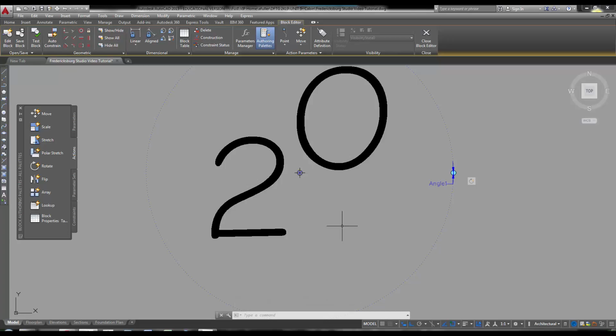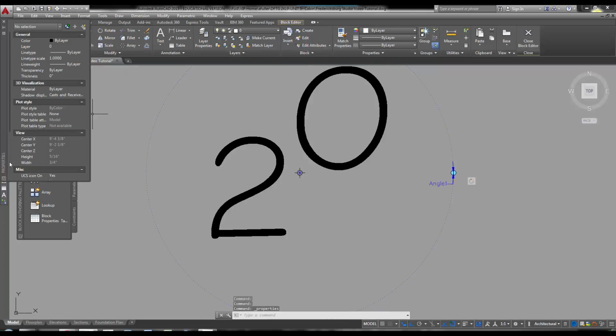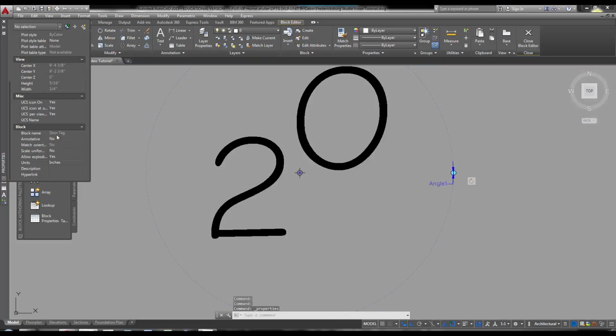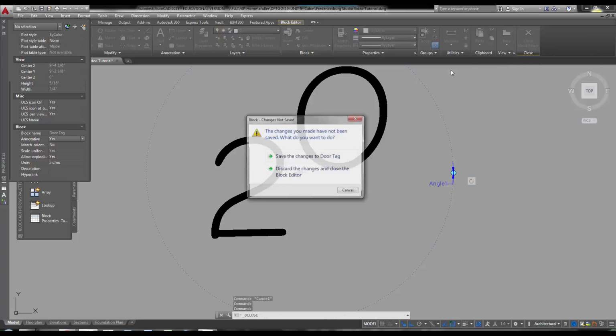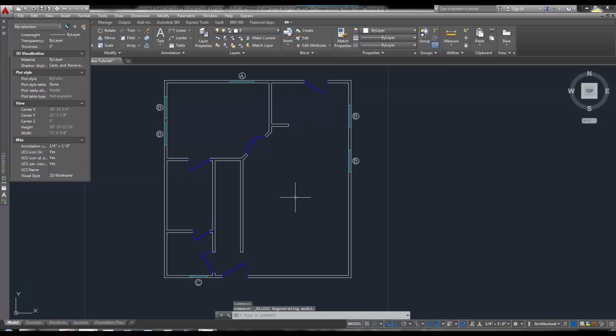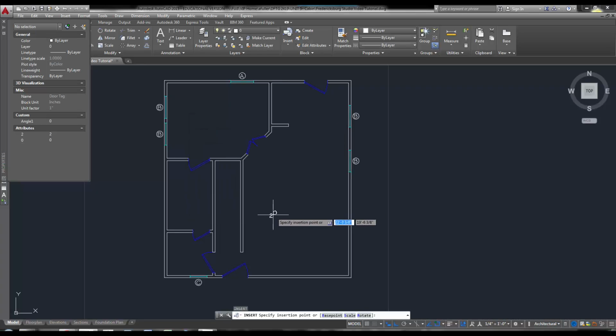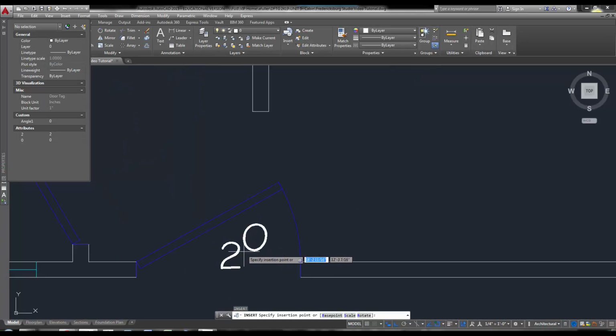Make sure that nothing is selected right now. This is where we're going to come in here and make the whole entire block. Under miscellaneous, or under block, it's going to say annotative yes. So now my block is annotative. Once we've done that, close the block editor, save the changes. And now when I get ready to insert it, door tag. It's a beautiful door tag right here.